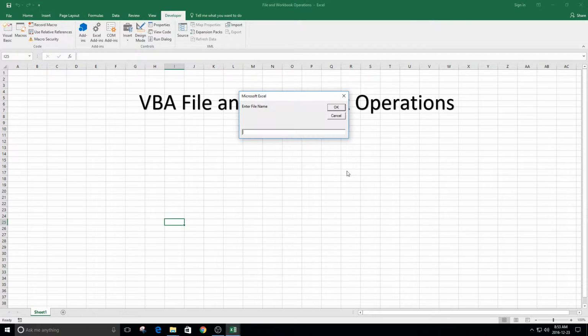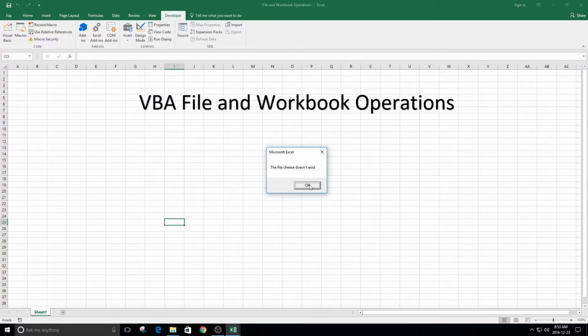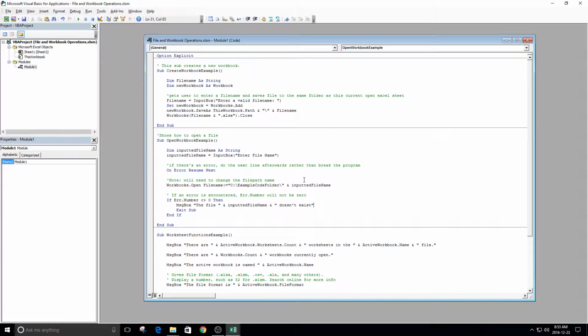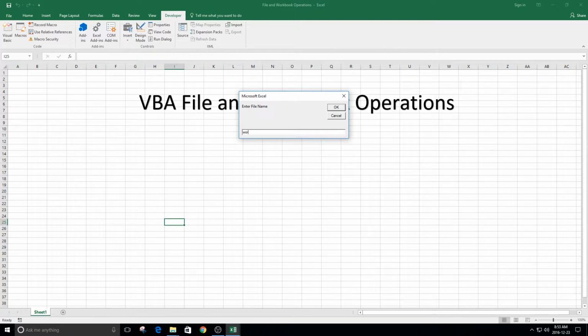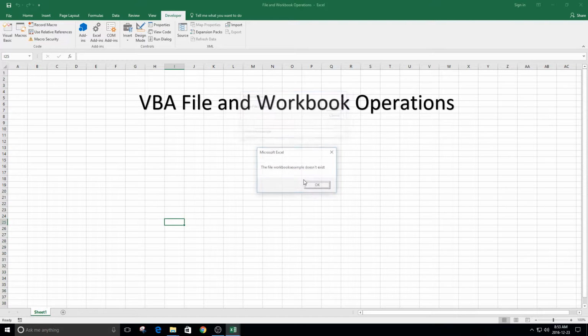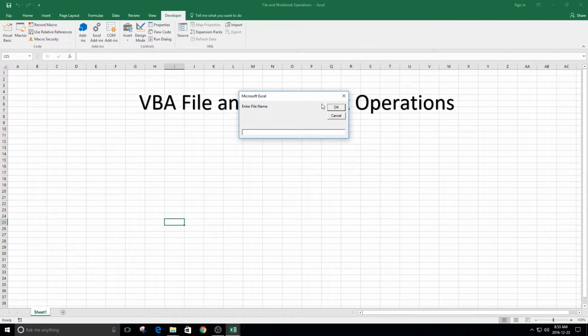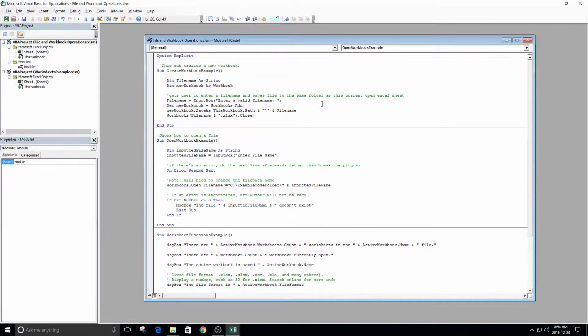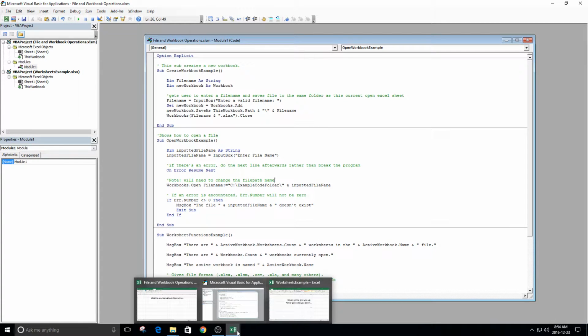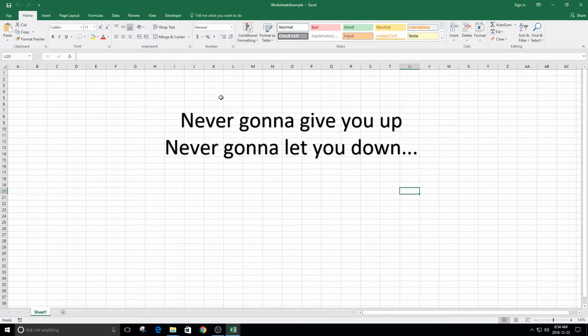Press F5. Enter a file name. Let's do one that doesn't exist. I don't know, whatever. This file doesn't exist. Correct, it doesn't exist. Alright, let's try a file that does exist. Workbooks example. Oh, maybe I spelled it wrong. It's case sensitive. There we are. We can see that we've now opened up a new worksheet, and we have here our worksheet.